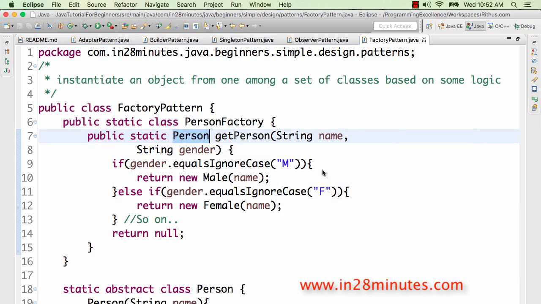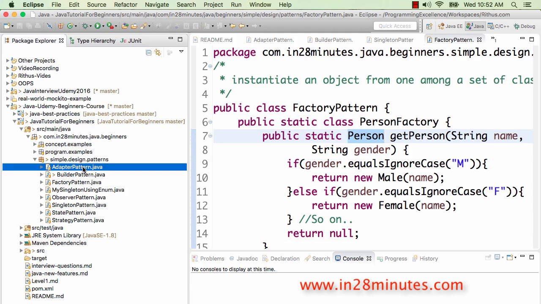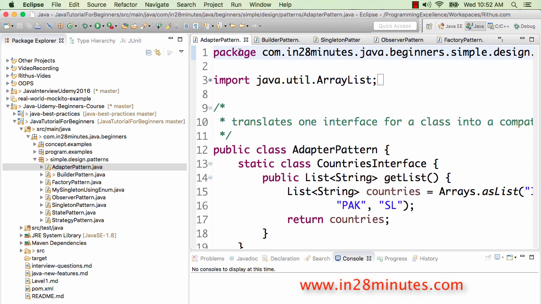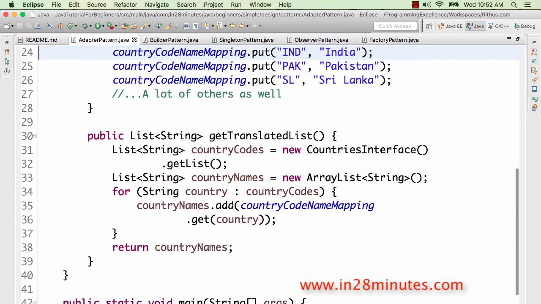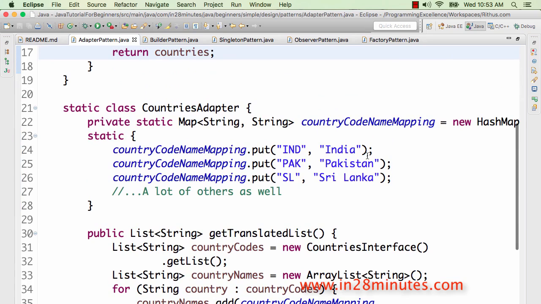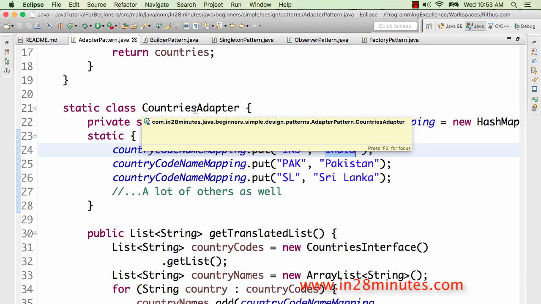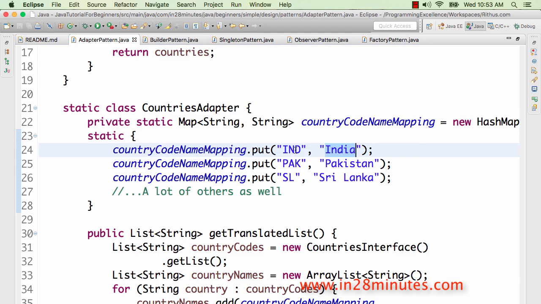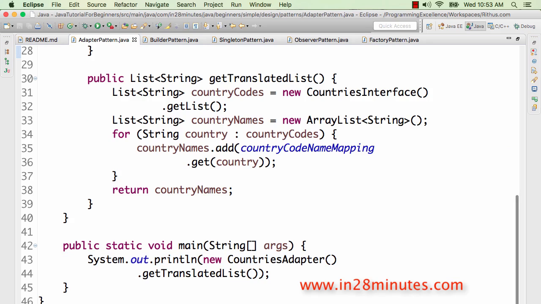And if you look at the adapter example, I have a very simple example for that. It's basically a kind of mapping. Somebody uses a short structure and somebody wants to use the full name. So this is a country's full name adapter, which converts from the short to the full, and then you can get the mapping done.